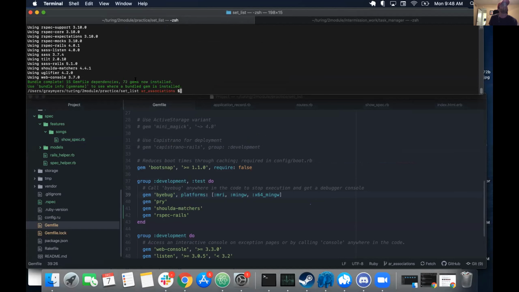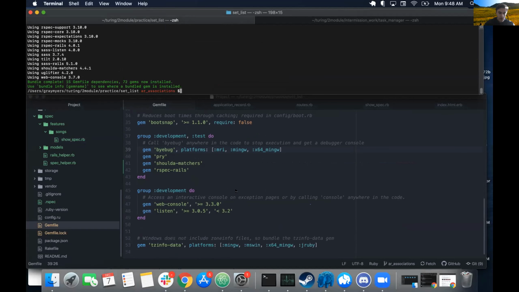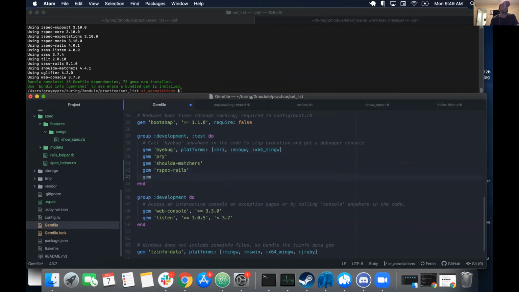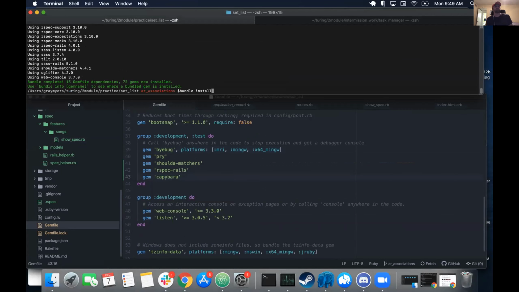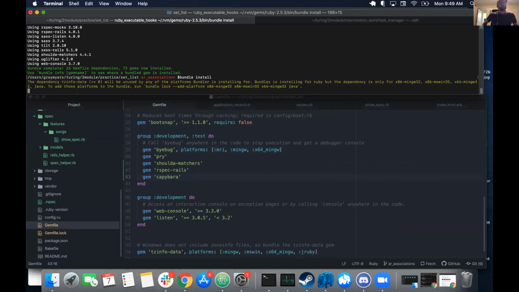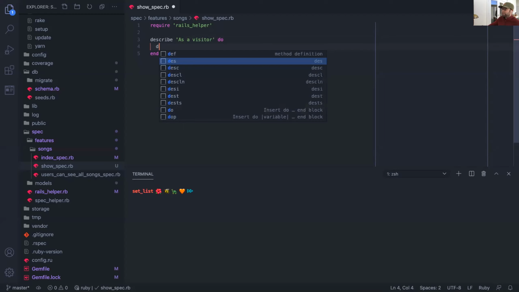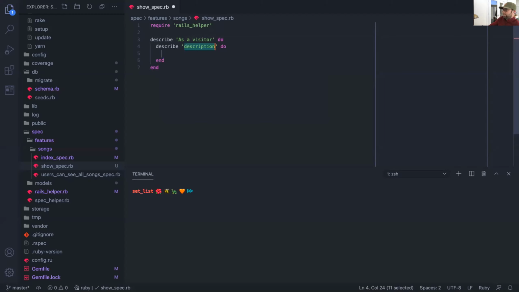Yeah. Keep it in here. Oh, it doesn't look like it. Yeah, I would add capybara. Oh, there we go. And we'll say as a visitor. Then next line will be another describe statement with hash show.